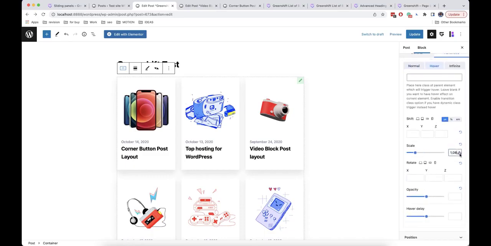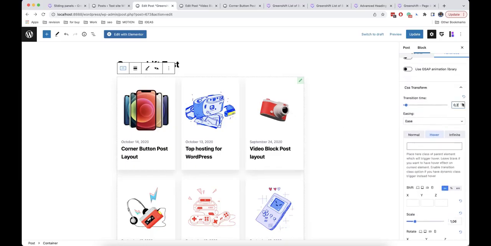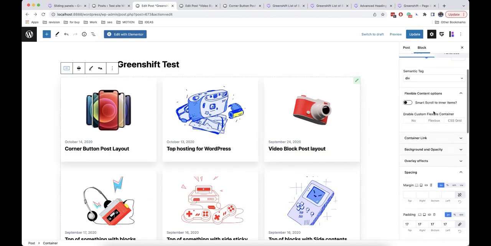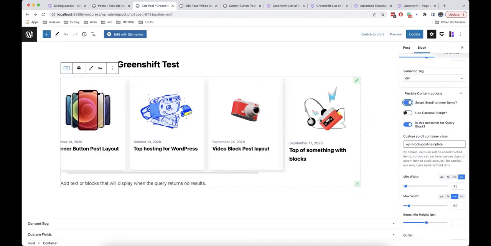This also applies to the ability to create different hover effects and also to the ability to add shadows, borders, backgrounds, and so on. You can additionally transform your block into a carousel.